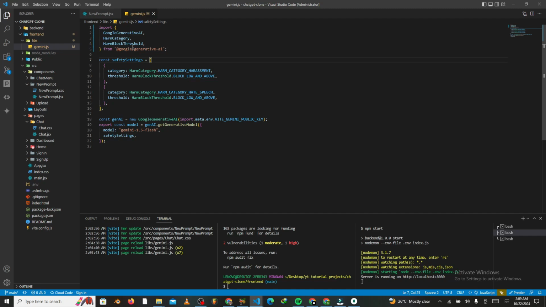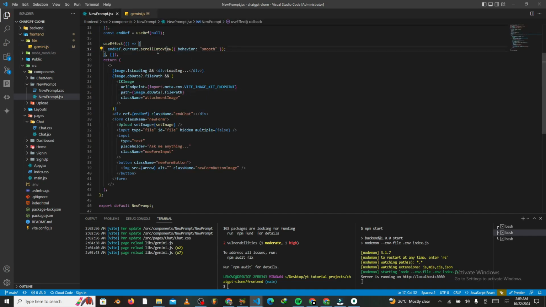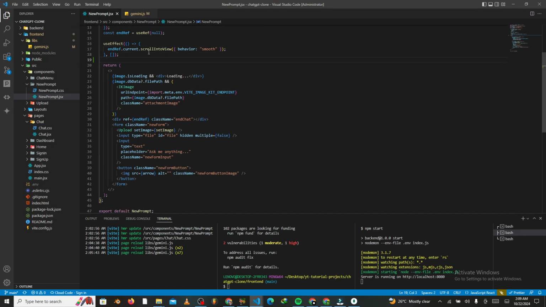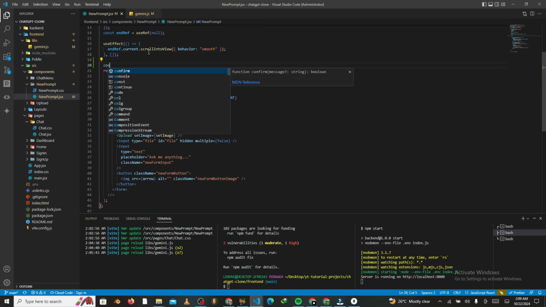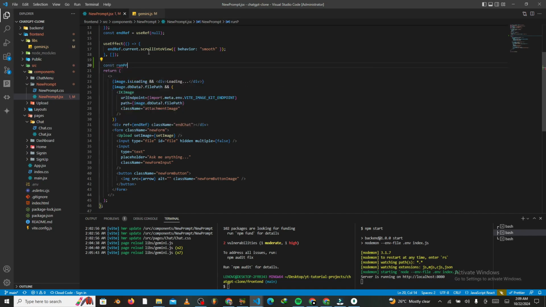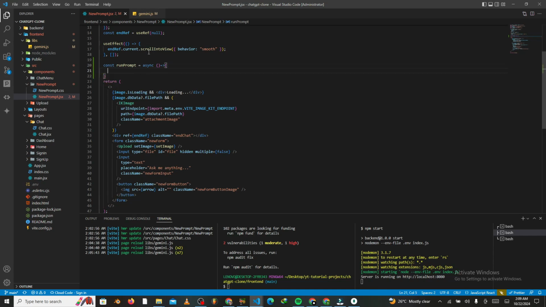Okay, so for the main project, in order for us to be able to get started, we need a function. This function is what we are going to call the run prompt. So we are going to start the function by first naming it. So I'll come here and then I'll say const run prompt. Okay, so run prompt is going to be an asynchronous function, obviously. Then inside here we are just going to make the function empty, right? So we have this run prompt here.